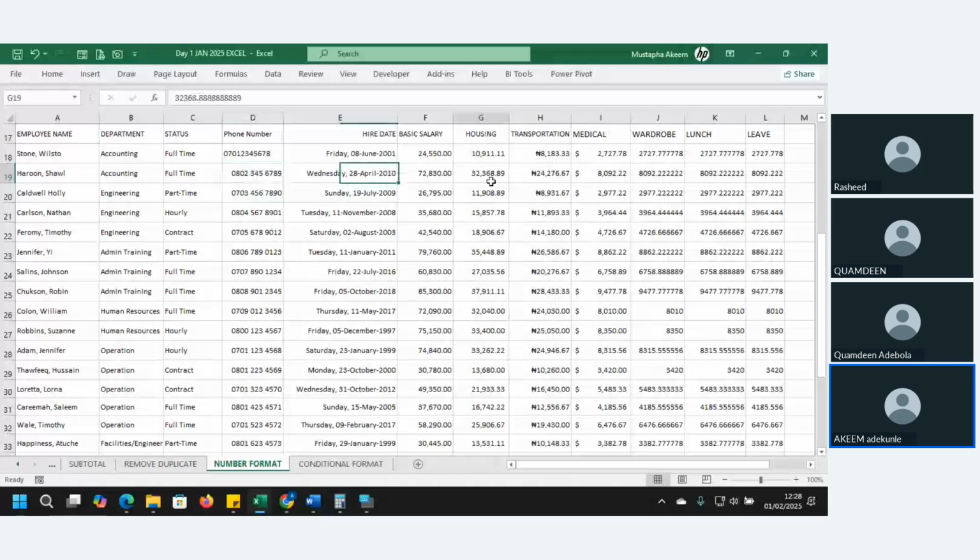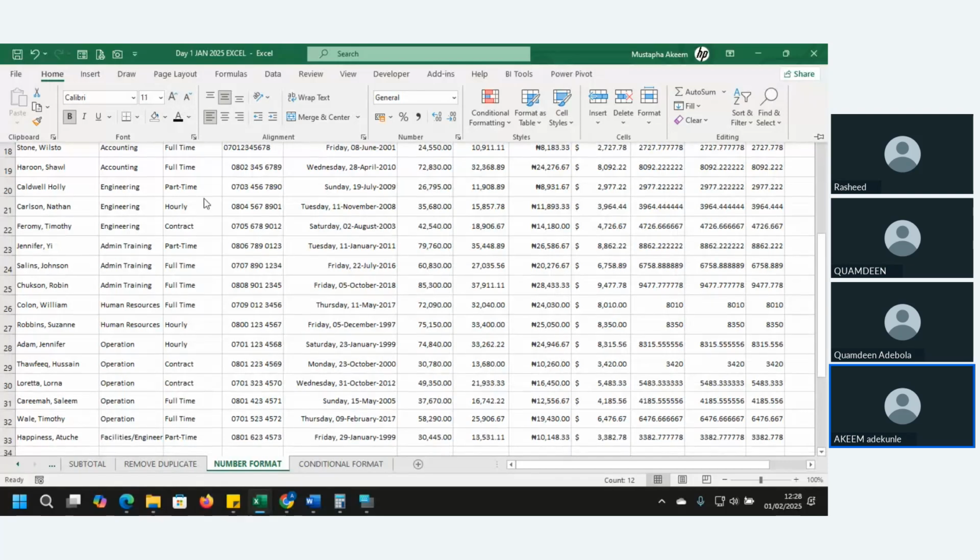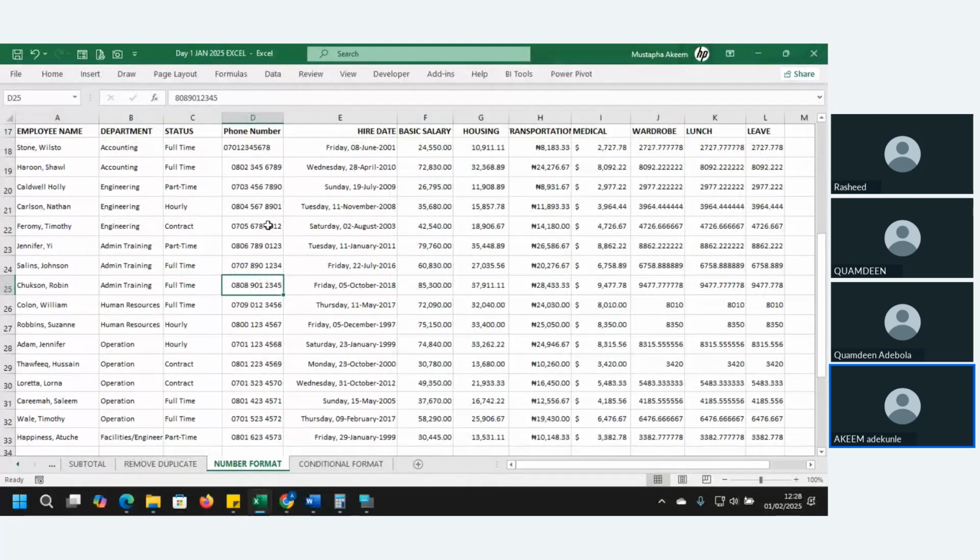The same thing with all these numbers. You can see the number here, but the format is making it look the way you want. The numbers are showing as normal numbers, but the format will display what you want to be displayed. Nothing will change. Your underlying number will not change, but the format will make it look more presentable. These are the ways by which you can format your number.